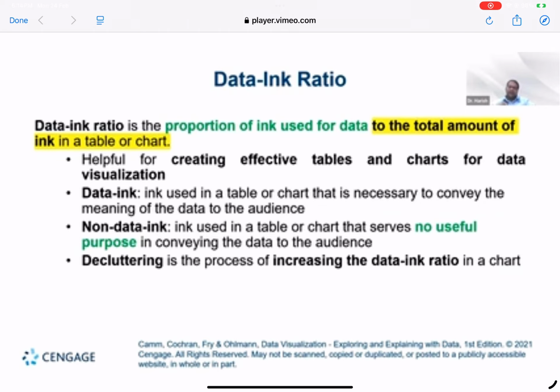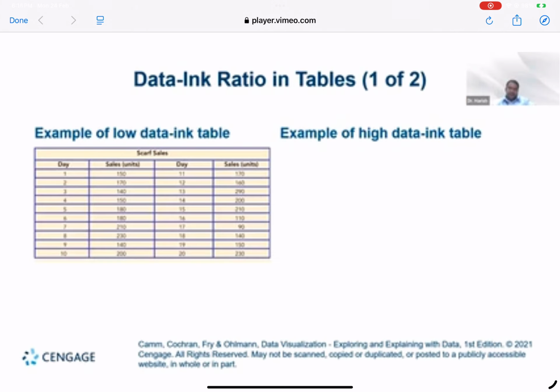What is the meaning of this data ink ratio? It is the proportion of ink used for data, divided by the total ink used in the particular chart representation. What is the meaning of this? Let's say this is the complete table. Like we have created a table for pay rate per hour by position in Power BI.